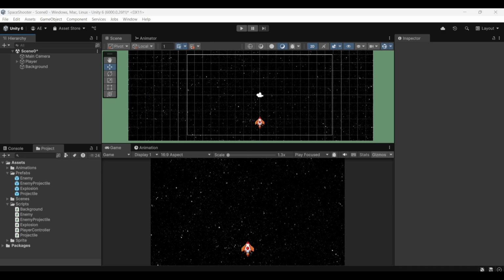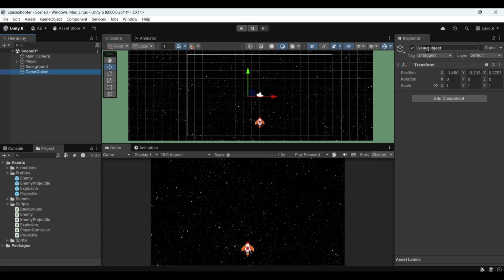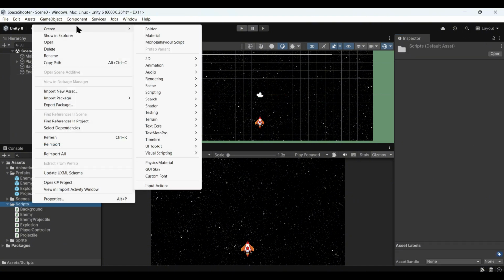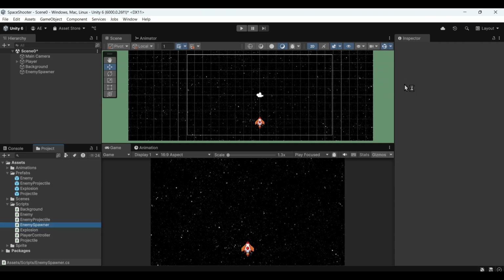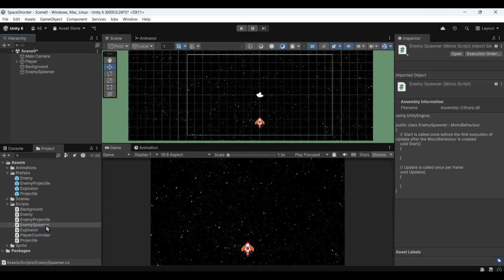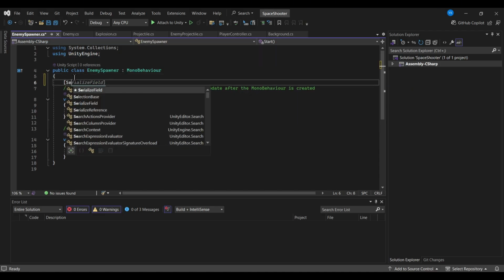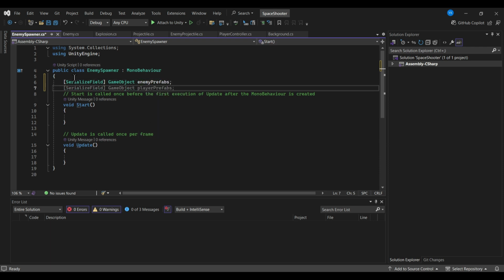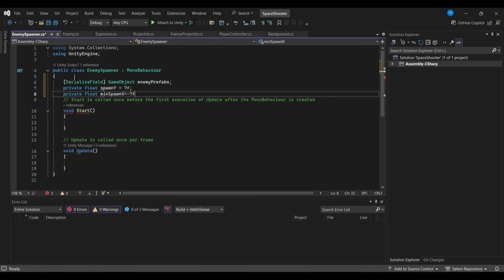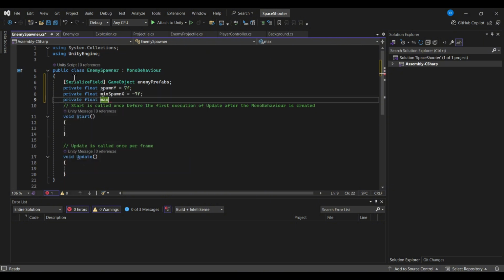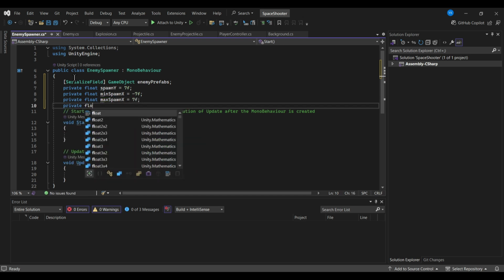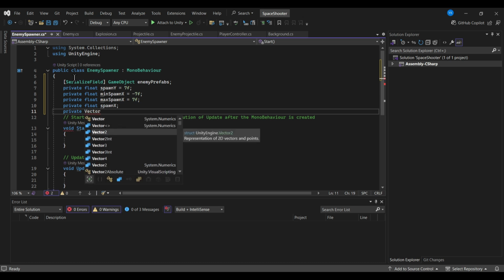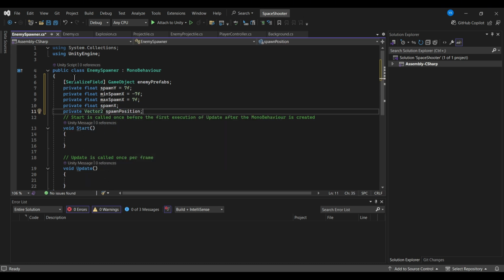Next, we'll make multiple enemies spawn at random positions on the screen at random intervals. Start by creating an empty enemy spawner game object in the hierarchy. Create an enemy spawner script and attach it to this game object. First, populate the inspector with enemy prefabs using serialized field. Then, add float variables to set the Y position, and the minimum and maximum values for the X position where enemies will spawn. We'll also add a float spawnX to store the random X position and a vector to spawn position for the spawn location.